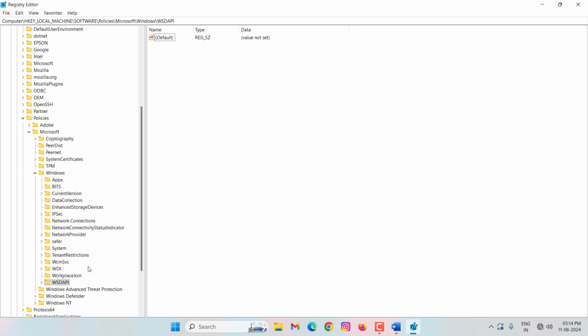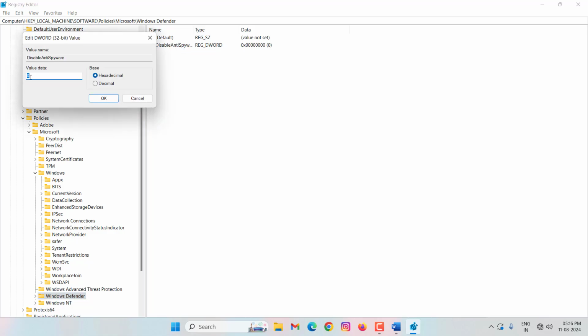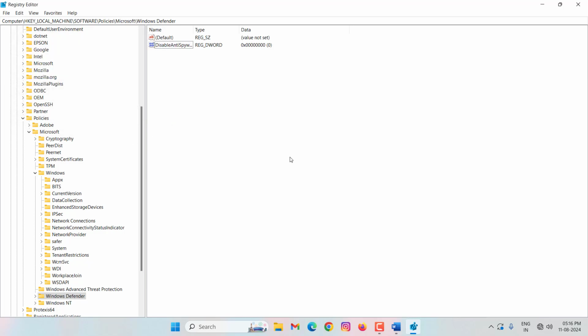In this, you search for Windows Store. I didn't have Windows Store. If you have, select it here. Then right click on RequirePrivateStoreOnly. Then click on Modify, set it to 0. Then press OK. After doing this, once you restart your PC or laptop, your problem is fixed.